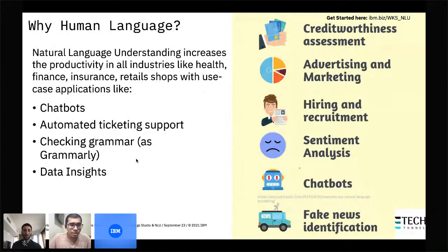There are other tools like credit worthiness assessment. For banks to assess you, usually you have to fill an application for a loan, and then you find out if you're credit worthy or not for the loan. But this process could be automated if it is done by an online application when you fill it. And this could also lead to a reduction in bias, which usually happens when there's human involvement in the process. Even in advertising and marketing.